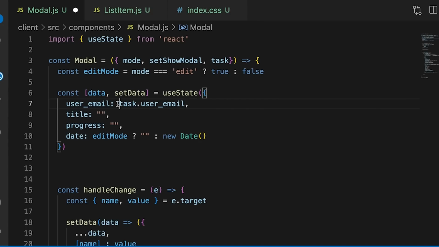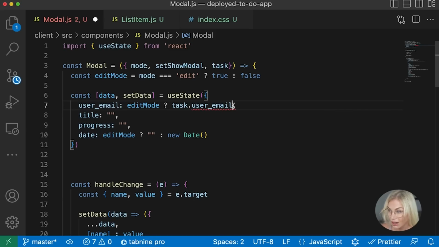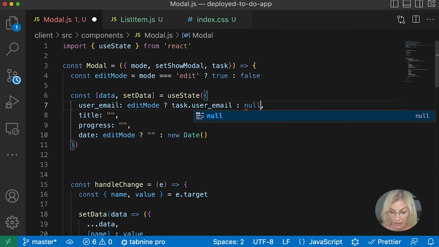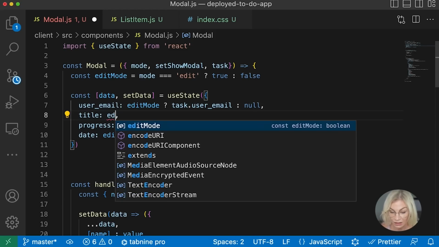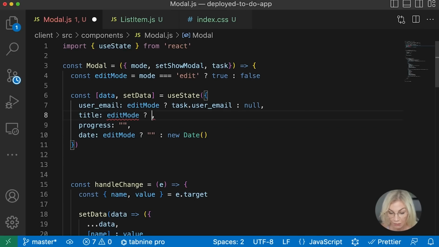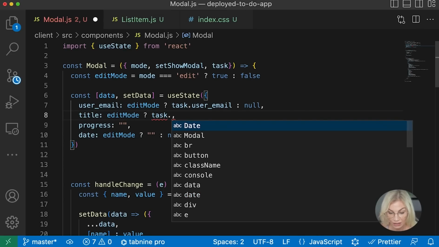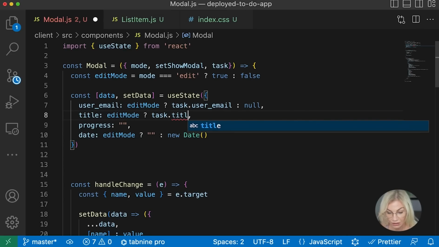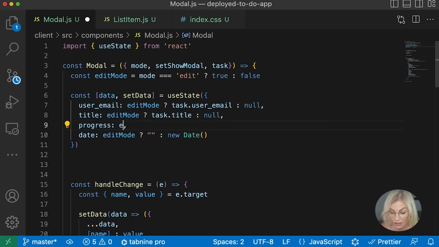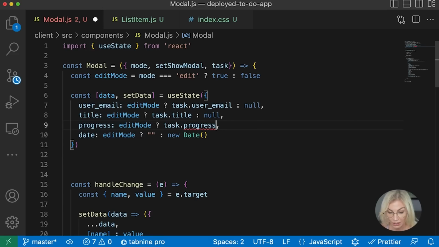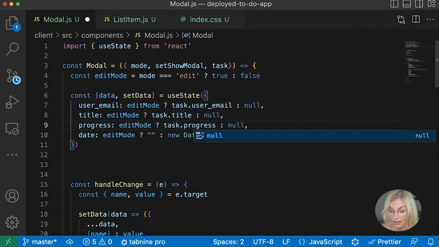And if we are in edit mode, so if we are in edit mode and that is true, then we get the task's user email. Otherwise, we start off with it being null. Same for the title. If we are in edit mode, then we get the task title. Otherwise, we put null. And same for the progress. If we are in edit mode and this is true, we get the task progress. Otherwise, it's null. Or let's make it 50 to start off in the middle.